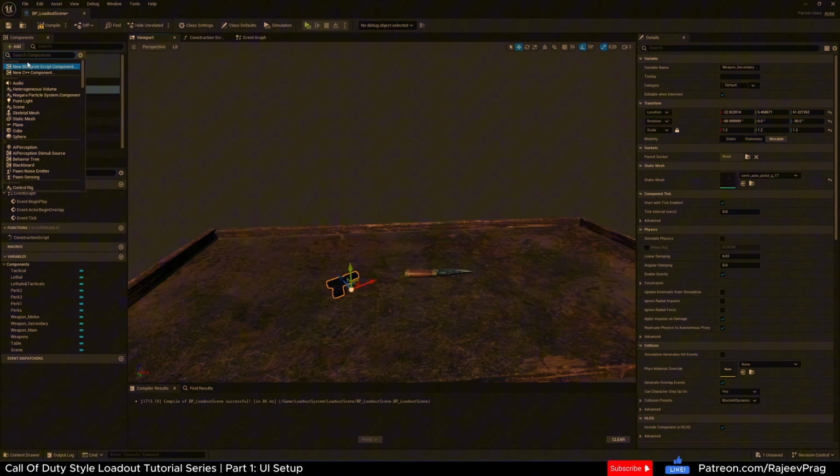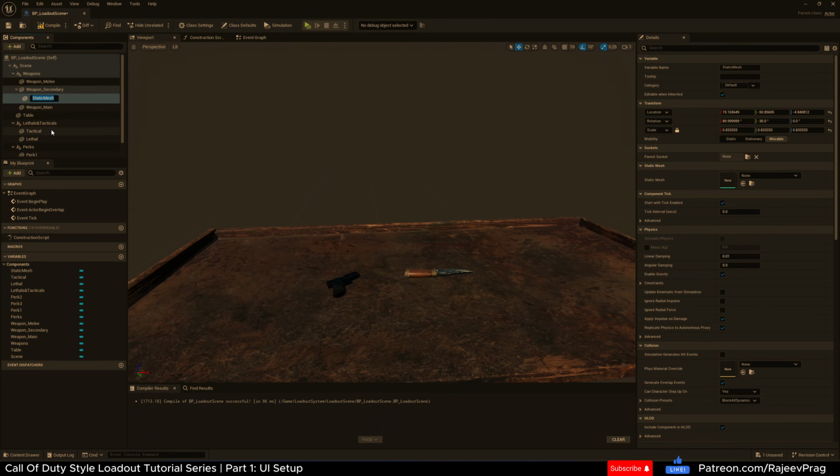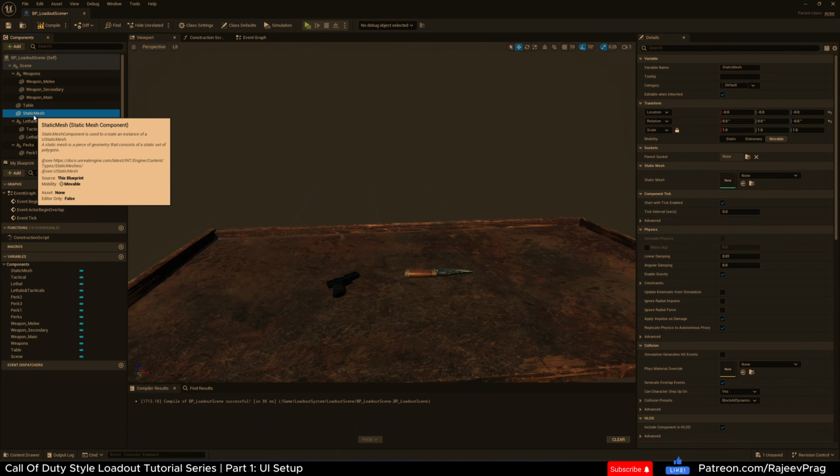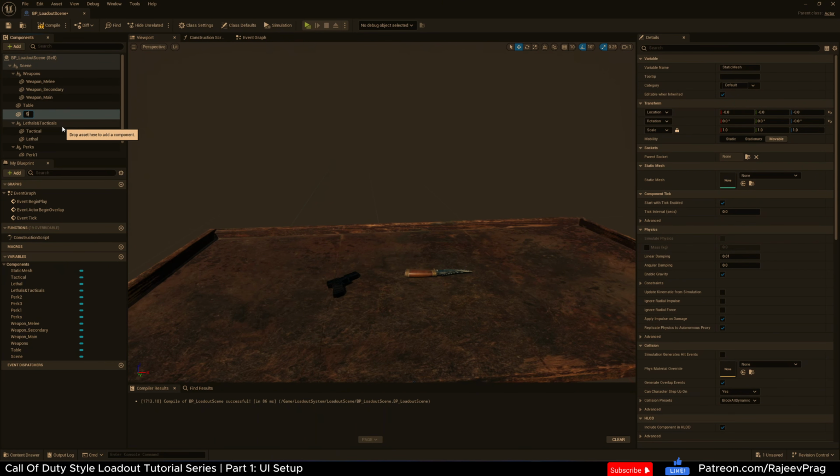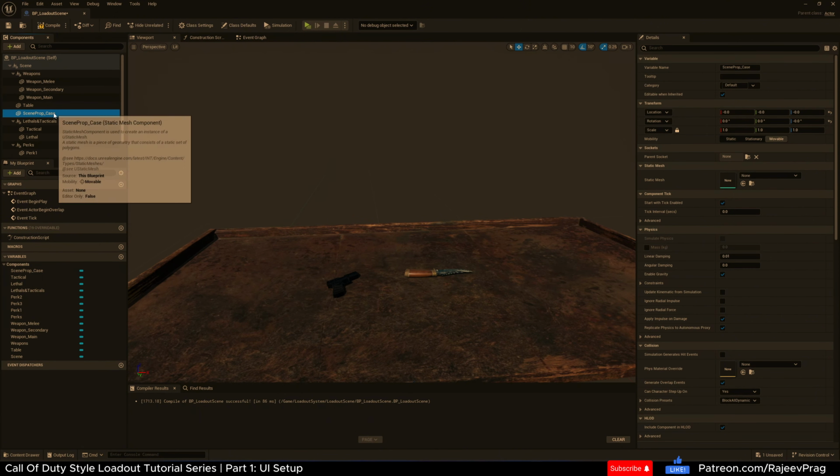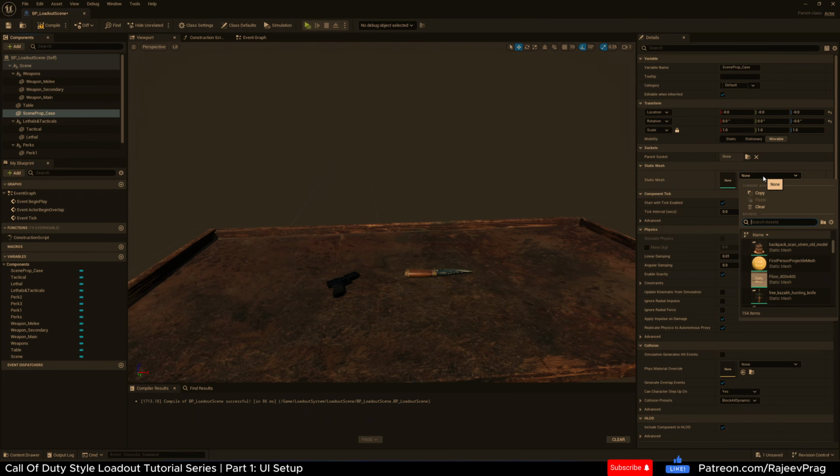I'm going to add in a static mesh, and this would be used for props like little cases or toolboxes and ammo magazine that is just scattered around the table, which has no functionality with our loadout system, but it's more for the cosmetics. I'm going to actually make a separate scene component with all of these props and then store them inside as well.